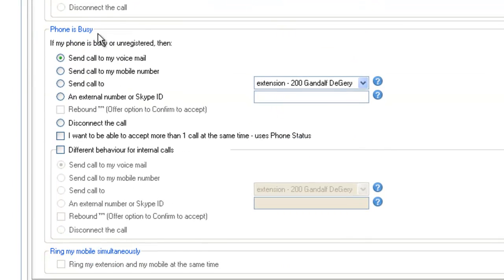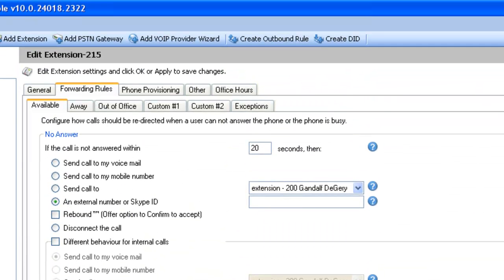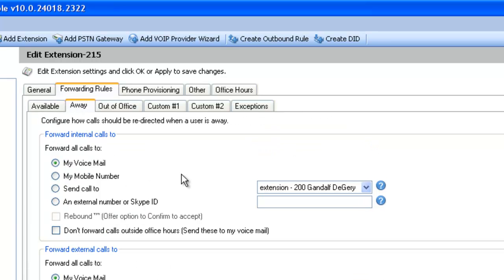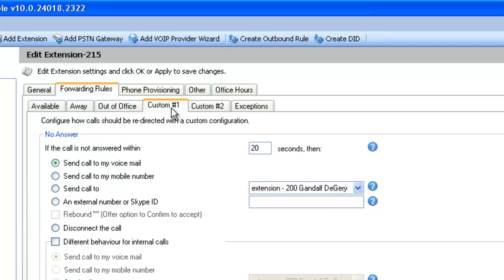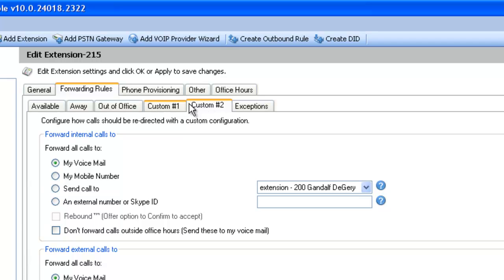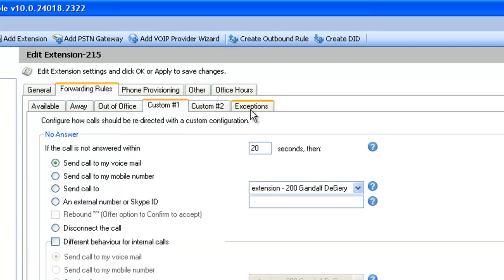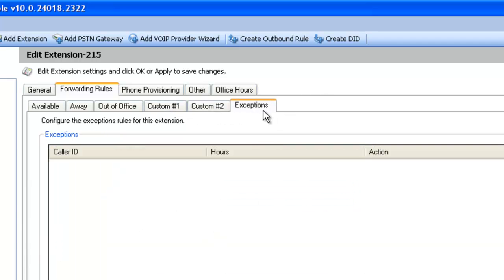and for when the phone is busy. So now we have the concept of available, but how about when I'm away from my desk? And again, you have the internal calls, external calls, and you can handle them differently. What do we do when we're out of the office? And I have the ability to set up custom call handling modes and how to handle exceptions.